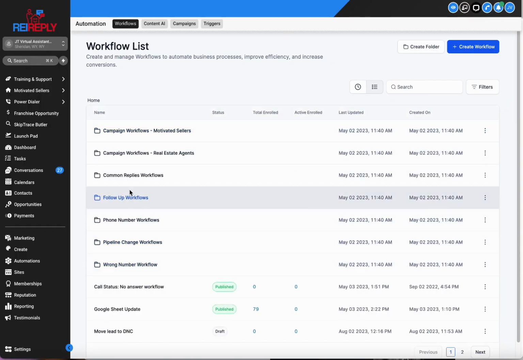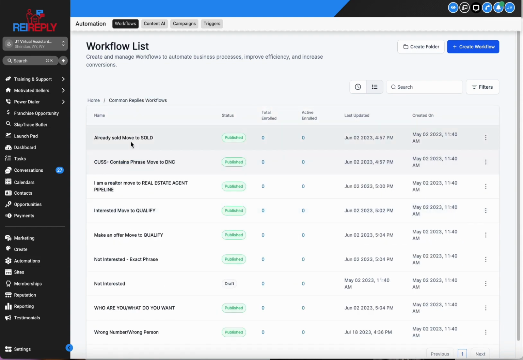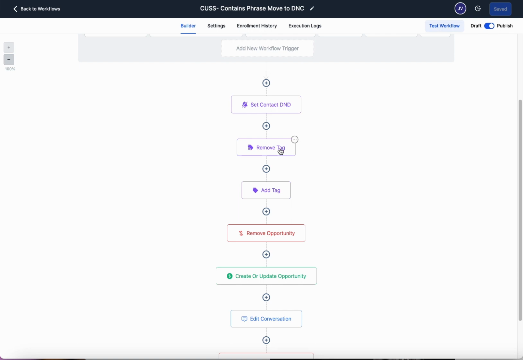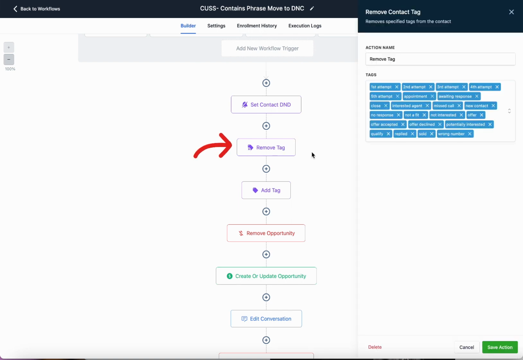Let's just look at common response workflows. I'm going to do this. If you will notice, we have all of these triggers because these are the common responses that we're getting whenever they want to be removed from our list or whenever they want to be added to DNC. It's not just "stop," right? There's more, so you can use this as your reference to set up your own DNC. What I was talking about earlier is this part, remove tag.